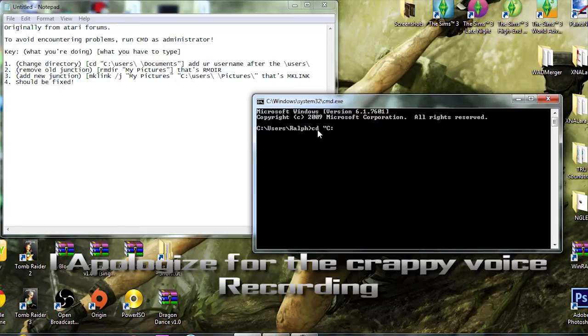C colon, forward slash users forward slash, and then you put in whatever your computer username is, forward slash, and then you put in documents, and then quote, double apostrophe, quotation mark, that's it, quotation mark. Press enter. It's not going to say anything, but it worked, because you can see it says users, your username, and then documents. So now we're going to remove the old junction.